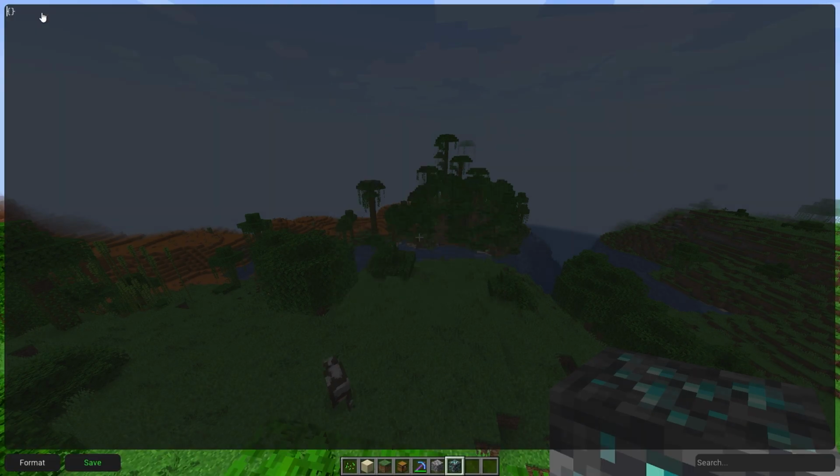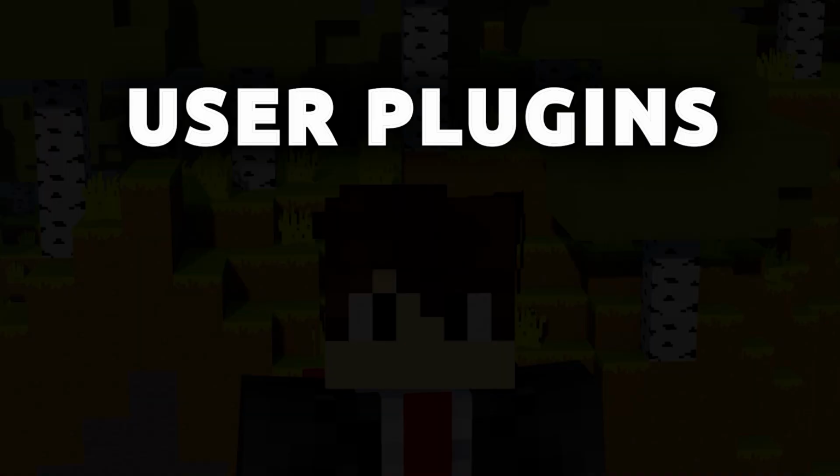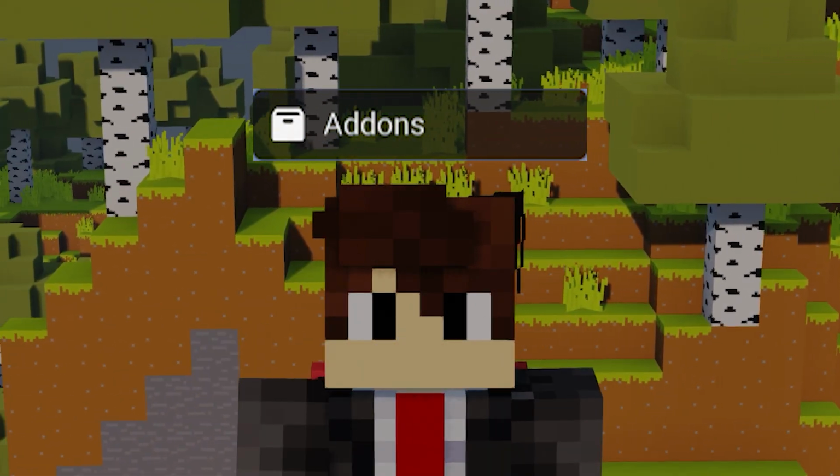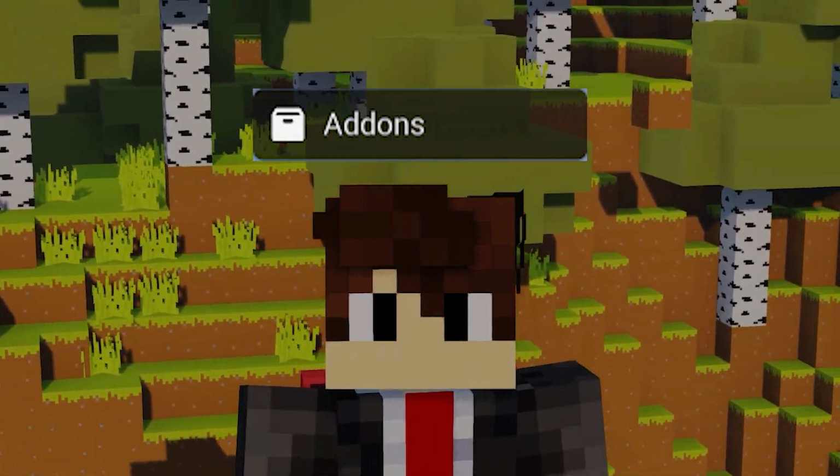NBT Editor. If you hold an item in your hand and open your inventory, there is an option to edit that item's NBT data. I am not sure how to use this myself, but it seems like an interesting feature. User plugins. The Coffee Client also has an option to create and add your own custom features through the add-on system, which again is another nice feature to have.